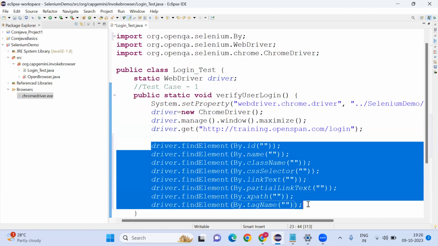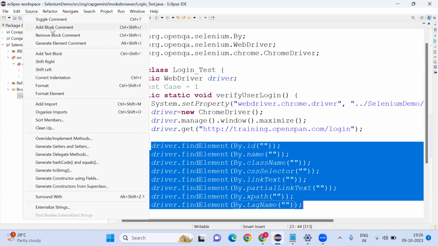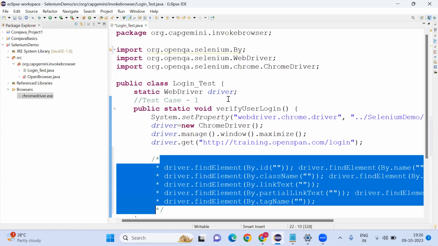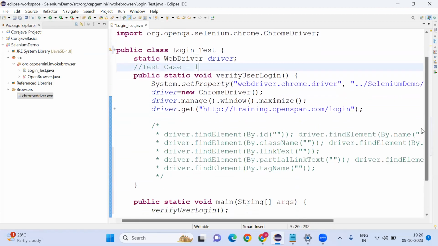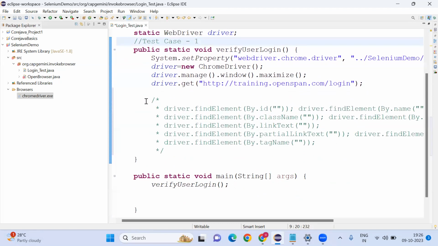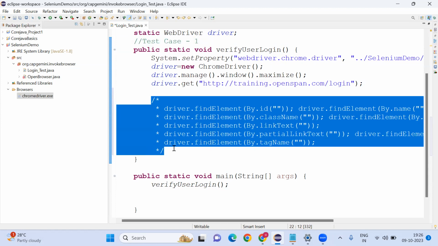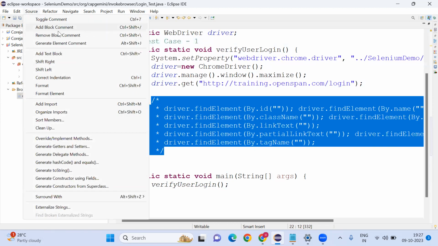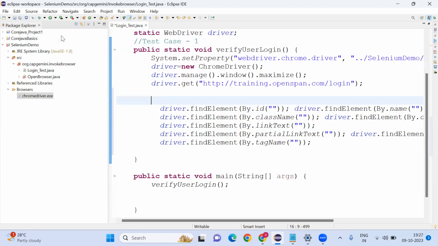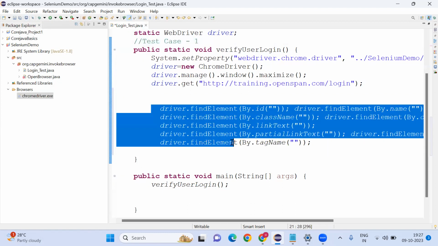Okay, now I am going to add a block comment. Commented everything. If it is a single line, I can add double slash. Now I am going to add the comment to multiple lines. That's why I am going to use a shortcut. Here you can see the shortcut as well. Control shift slash, control shift forward slash, backward slash, like this you can use. If you want to remove, you can remove like this.